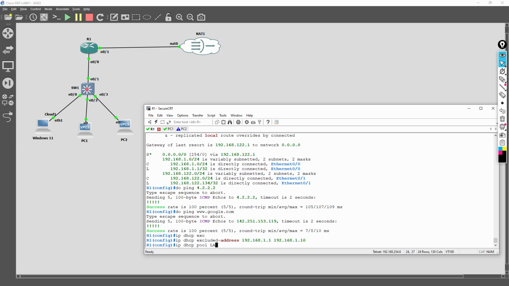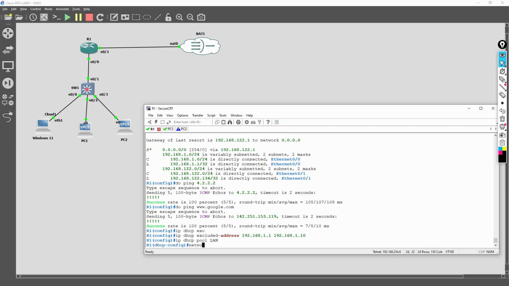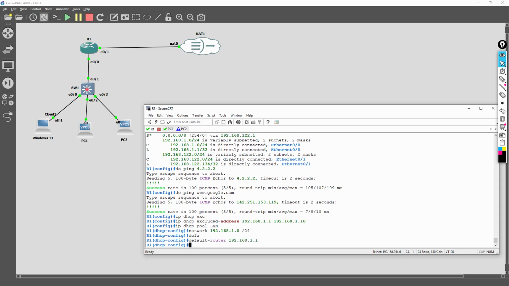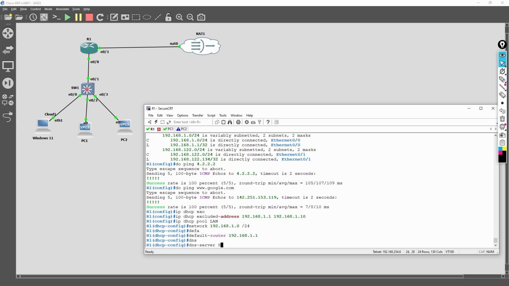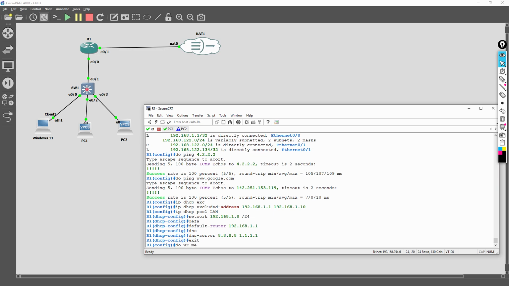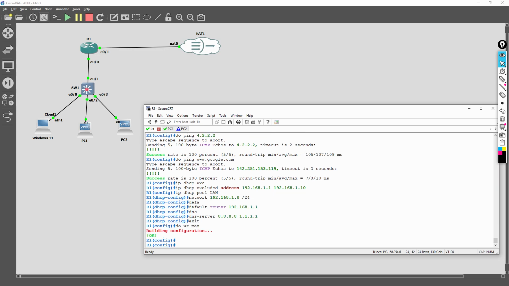It's a LAN network, 192.168.1.0/24. Default router 192.168.1.1. DNS server 8.8.8.8 and 1.1.1.1. That's the DNS server. There you go. Congratulations. Now I configured the DHCP.